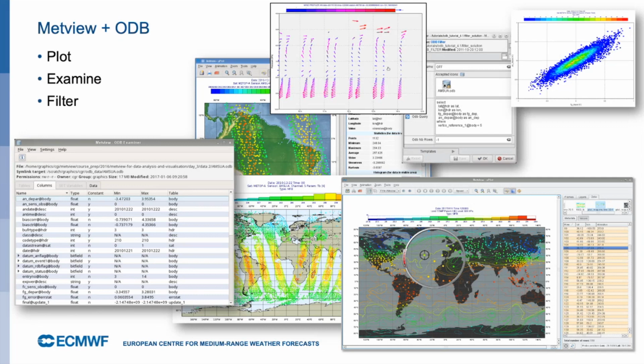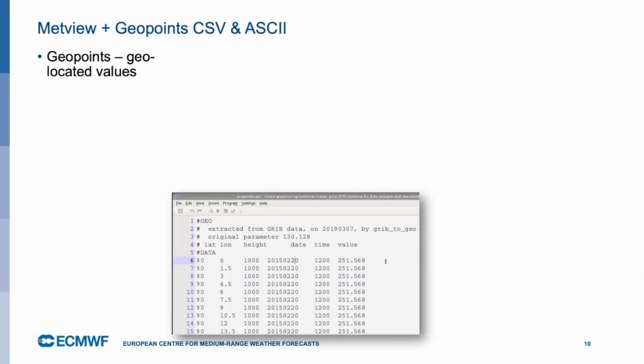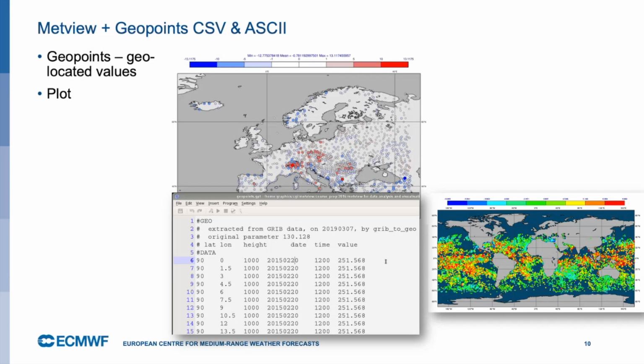And then you can filter your ODB data to get just the particular columns and time ranges that you want. And you can convert to geopoints. It's a format that we have a lot of functionality for. So as long as we can convert other formats to geopoints, then we can do some nice things with them. And then geopoints itself looks a bit like this. It's largely like a CSV file with columns of lat long values with some other metadata in there, which we can plot, as you've seen.